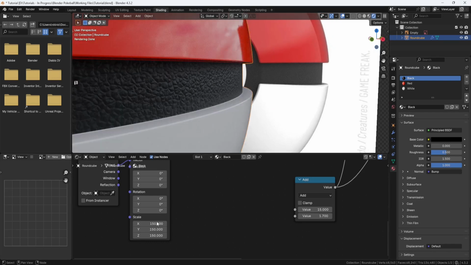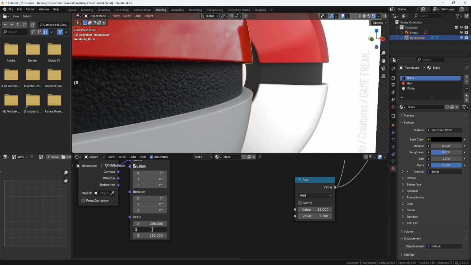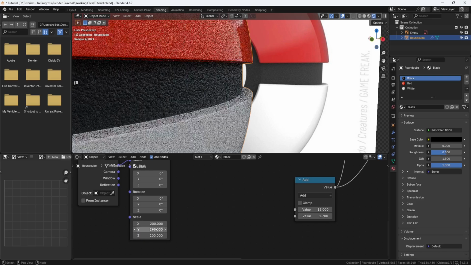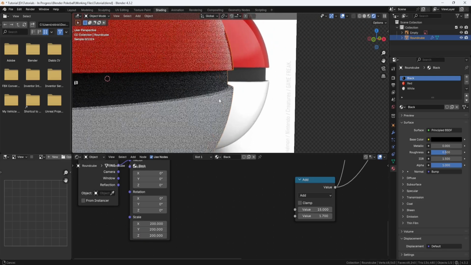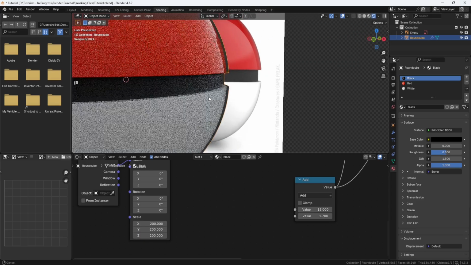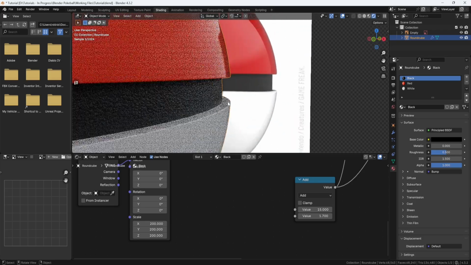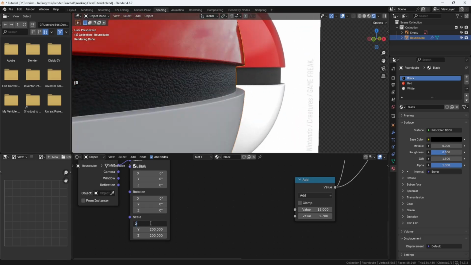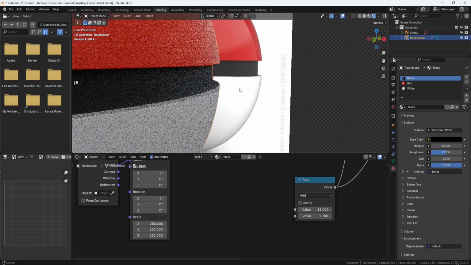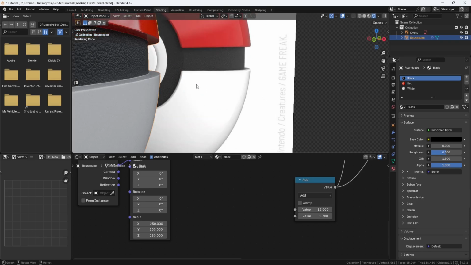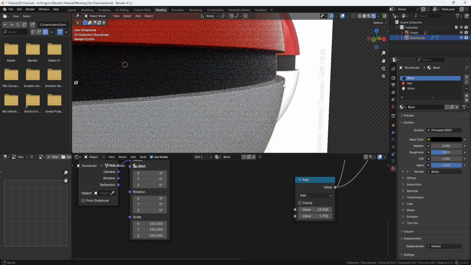Or how about 200? Still too big. How about 250? Okay, I think that's looking pretty close to the reference image, so I'm going to call it good enough.